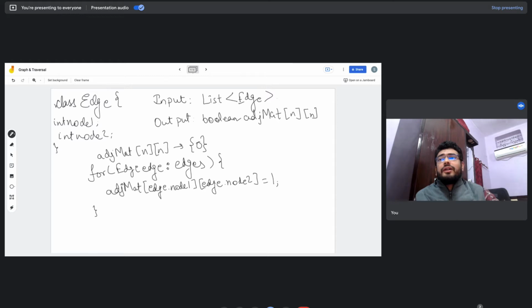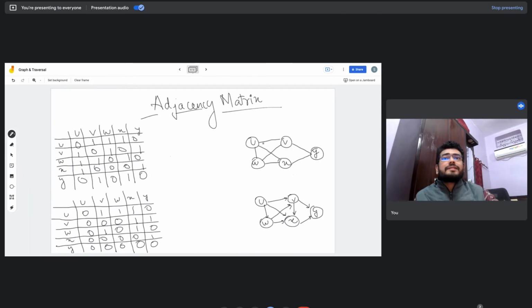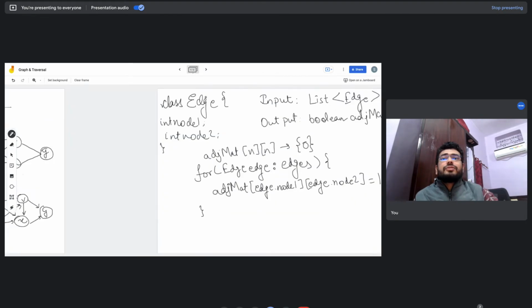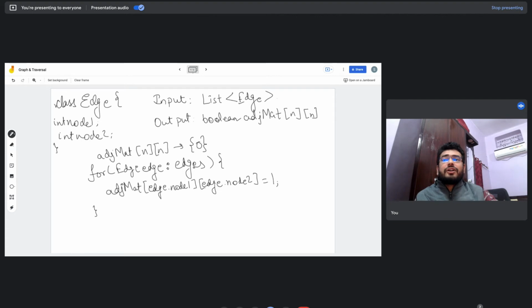Node 1 and node 2 represent the two nodes of the adjacency matrix. Like in this case, there's an edge from u to v over here. So we are going to traverse across all the edges and fill edge dot node 1 and edge dot node 2 with 1. That is, in the adjacency matrix, where the row is node 1 and the column is node 2, we fill it with 1. So this is how we create an adjacency matrix. This is basically an example for a directed graph.